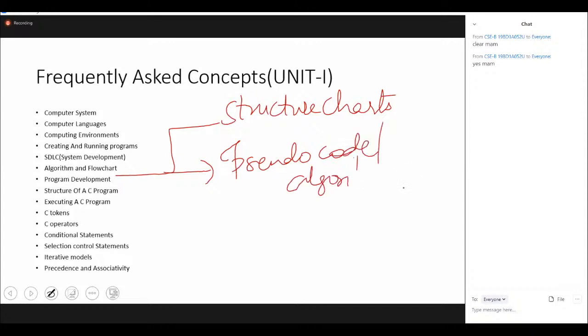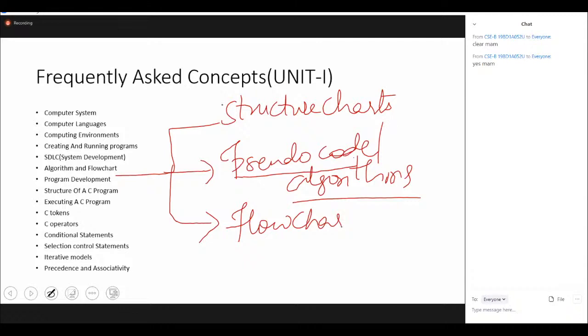A step-by-step procedure is an algorithm. A partial representation of your code, we call a pseudocode. And we also have structure charts, pseudocodes, algorithms, and the other one is flowcharts. As I explained what algorithms and flowcharts are, you're only left with structure charts. So what is a structure chart? Actually, a structure chart is used to design the whole program. It is also known as a hierarchy chart.